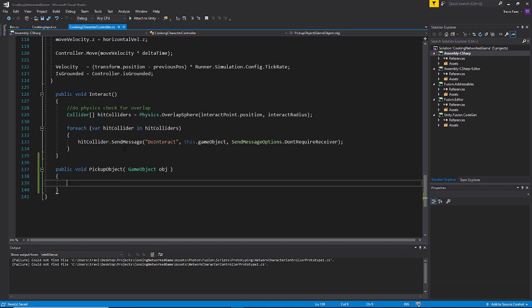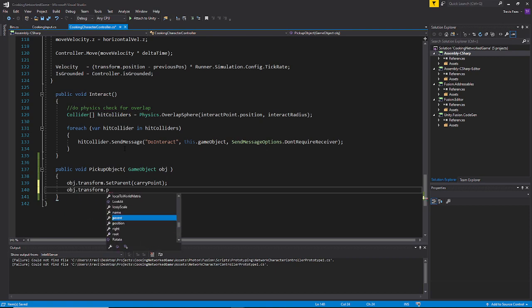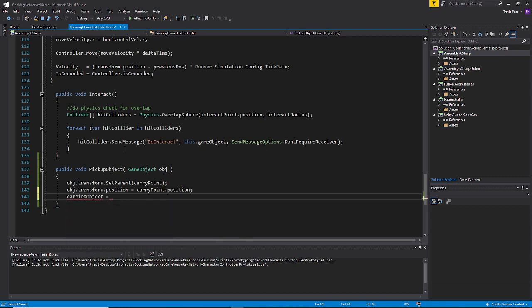All right, we need three steps to pick up the object. So obj.transform.SetParent(carryPoint). That's going to move it so that our object will be carried at our carry point, which we haven't set yet. We'll do that in a second. obj.transform.position is equal to carryPoint.position. And then finally, carriedObject is equal to obj.